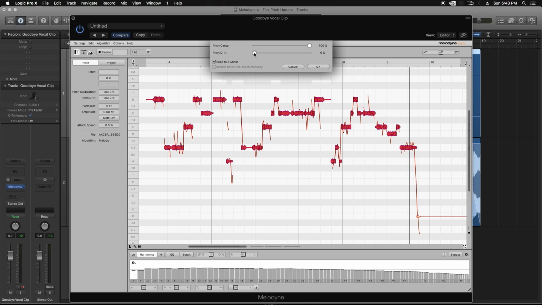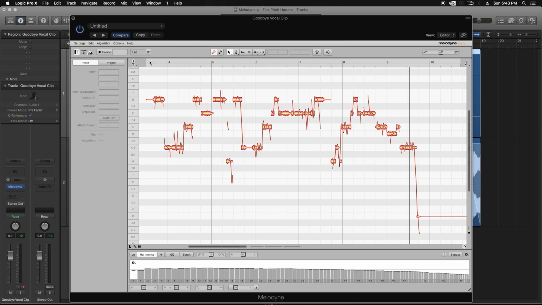Now, the pitch drift option, the second option, what this does is it centers the vibrato on the note. I don't want to do that for all of the notes. I just want to do that for some of the notes. So I'm going to keep this at 0 for now, and we'll come back to it. So let's see what this sounds like.